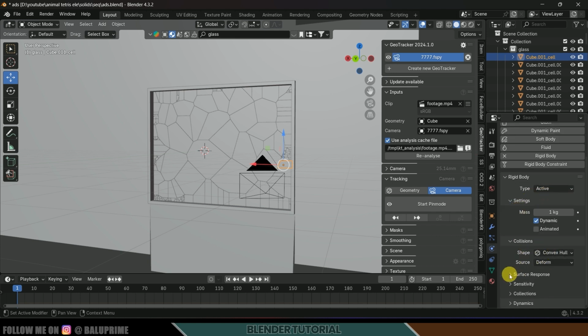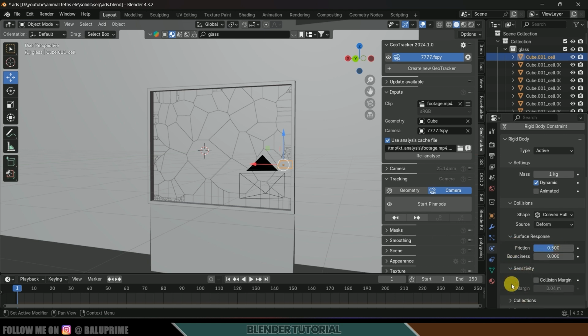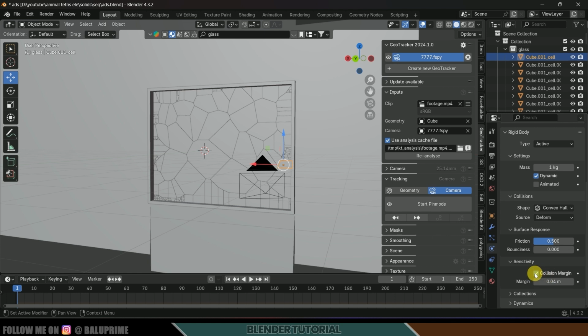Come to the surface option, expand this one, and if you want to increase the friction you can do that. I will leave this at default. Sensitivity, expand this option, enable collision margin, and let's reduce the margin value to 0.01. Okay, now if I play this, you can see the single piece falling down.